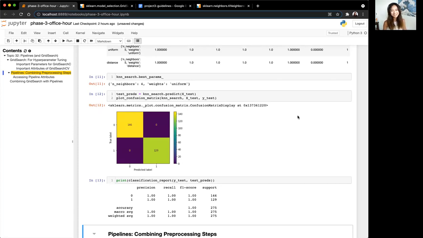Questions about grid search? Awesome. In a little bit, I'll talk about expectations of how much I expect you all to use grid search in your projects.